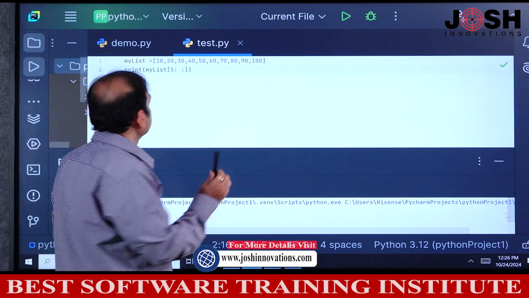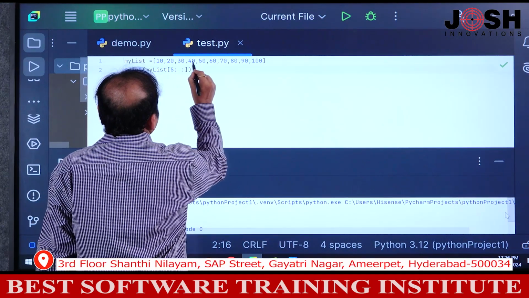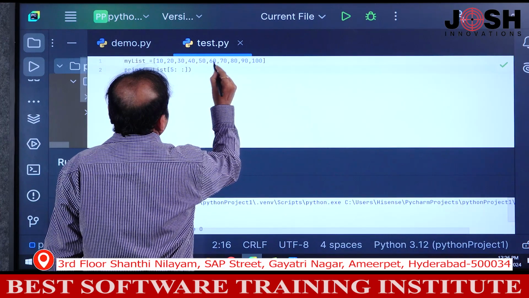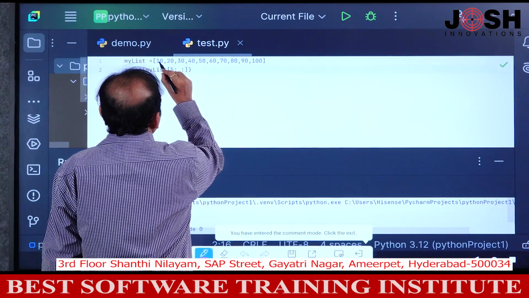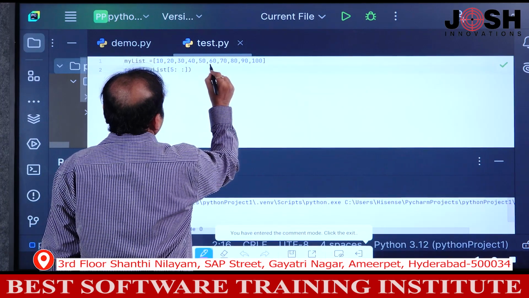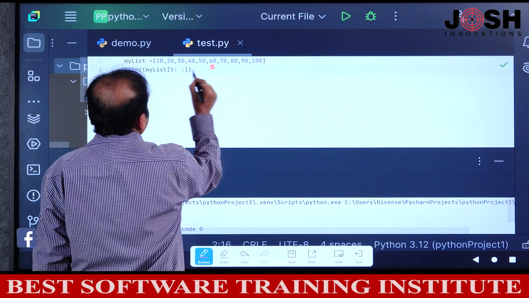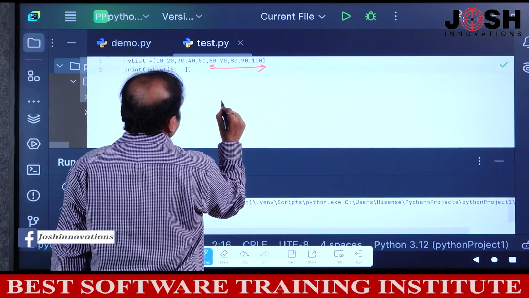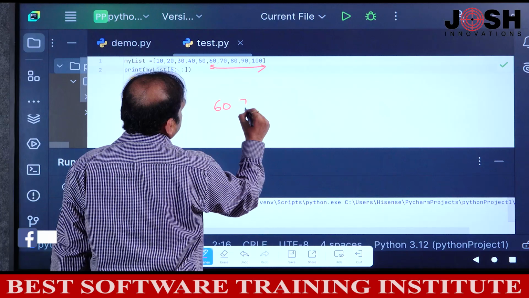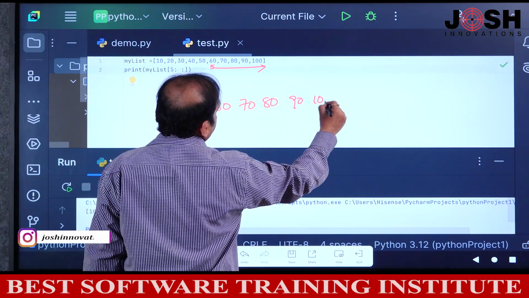What happens now? This is the start number, which one? 5. 0, 1, 2, 3, 4, 5. This is the start number. It will print, with no stop number, so it accesses all the items until the last. It means it will print 60, 70, 80, 90 and 100.